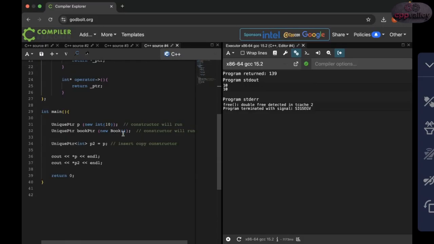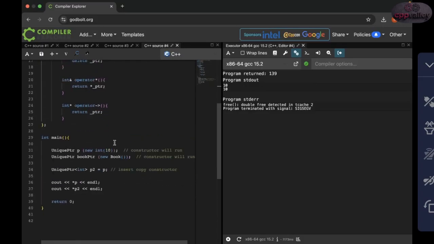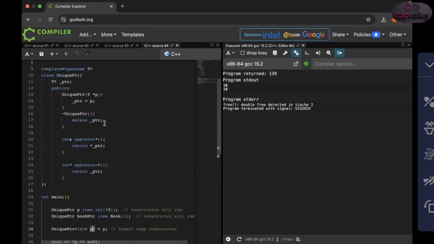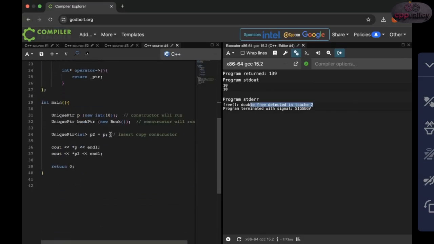And now since both ptr in p2 and p are pointing to the same memory location, when your program ends, when p2 and p both go out of scope, the destructors of p2 and p run, and in the destructor for both we are doing this delete ptr, and hence you see a double free. Okay, and since this is unique pointer, what we wanted is a unique ownership, meaning whenever the compiler sees this statement, it should say that okay, this is not allowed.